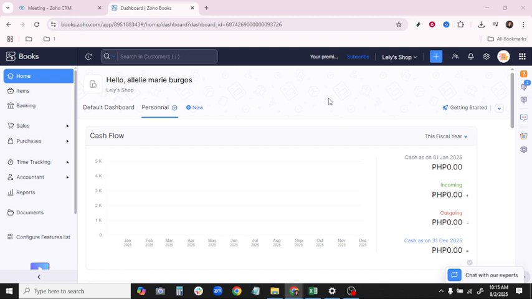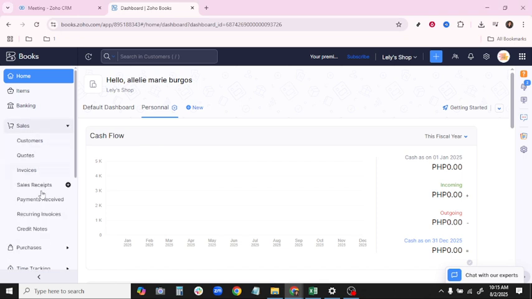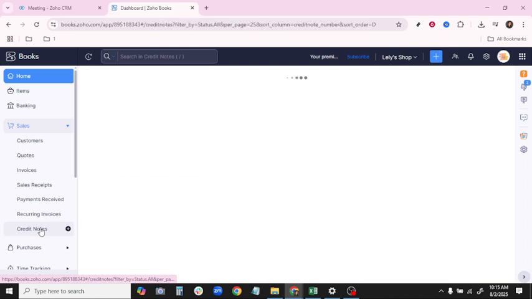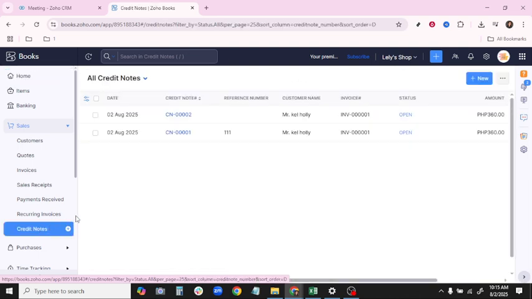Once you're in, move your cursor to the sales section on the interface. This area is particularly useful for managing all sales-related documents, including invoices, estimates, and credit notes. Now click on Credit Notes. This will direct you to the dedicated page for creating and managing credit notes. Think of credit notes as a way to rectify overcharges or to acknowledge products returned by a customer. They're essentially the opposite of invoices.